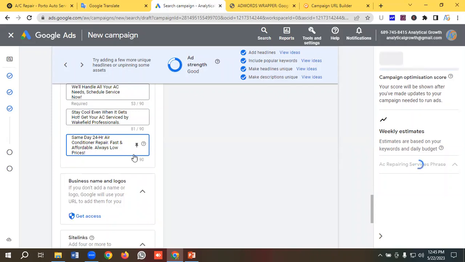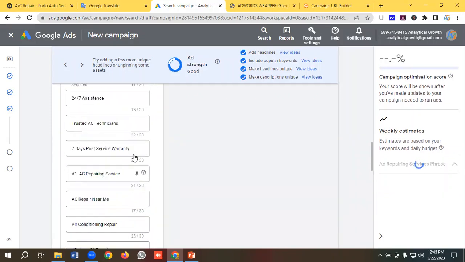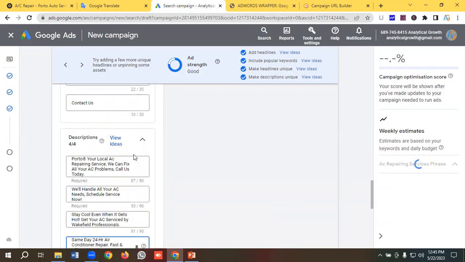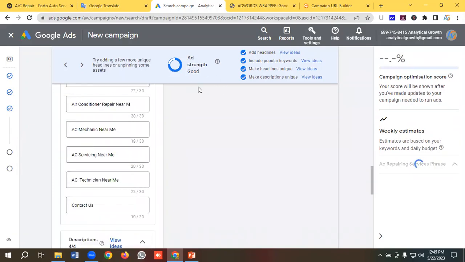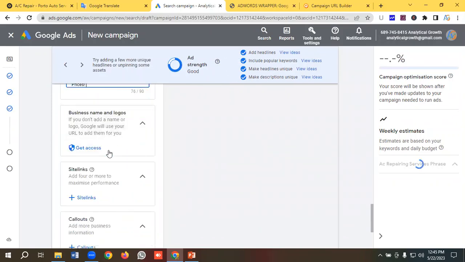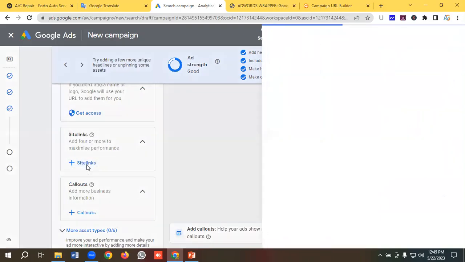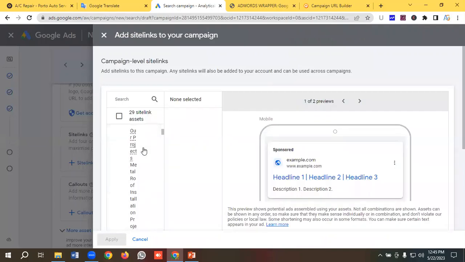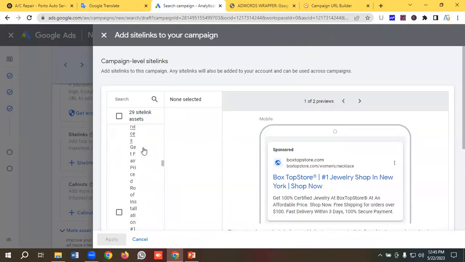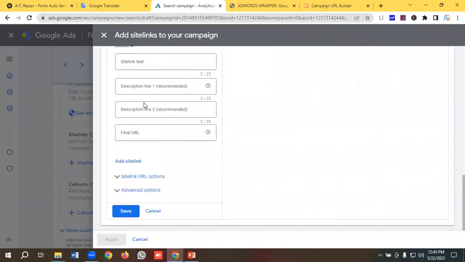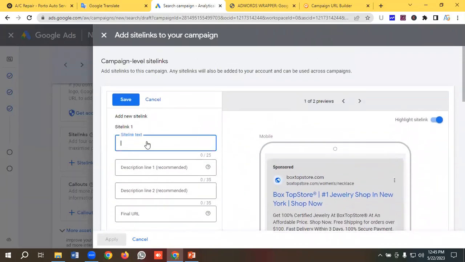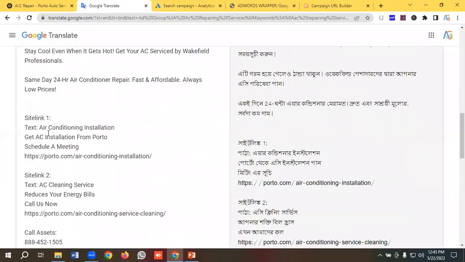Perfect. So you can see we have used 15 headlines and 4 descriptions over here, and my ad strength is good. Okay, and I have filled up all the requirements. So now I am gonna use some site links so that I can get a good amount of CTR. Okay, so for creating new site links, I need to click on new site links. Okay, so I have already researched some site link assets, so I'll put them.